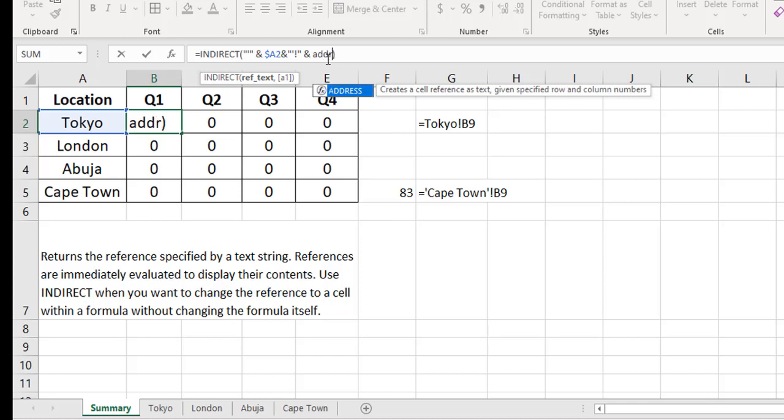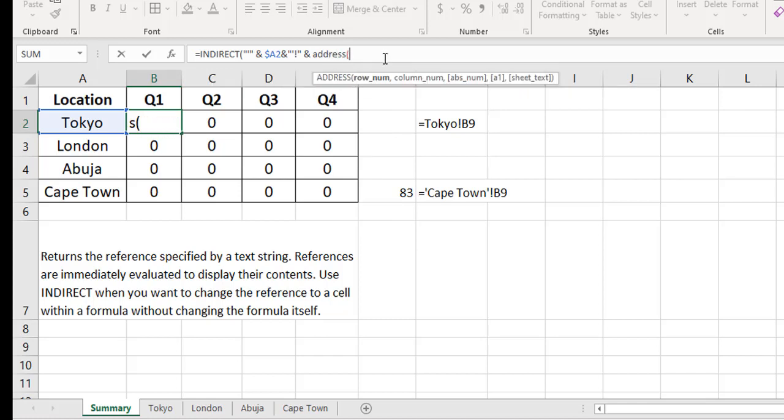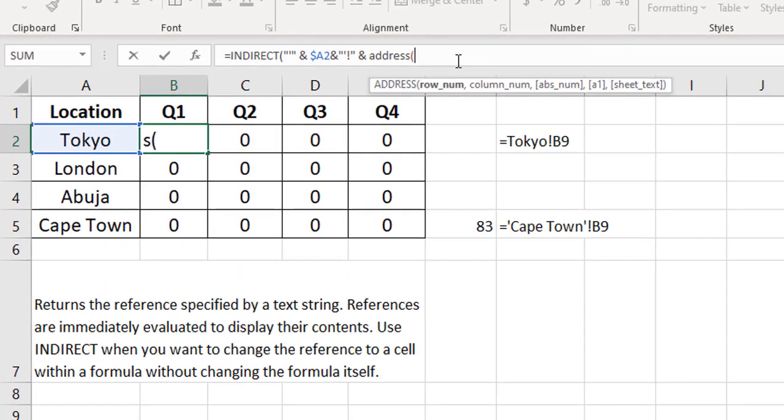The address function allows you to feed it with a row and column number, so that from the row number and the column number, it can give you a cell and a cell reference. You know that a cell, of course, is just the intersection between a row and a column. So what I can do is, what's going to be my row number?